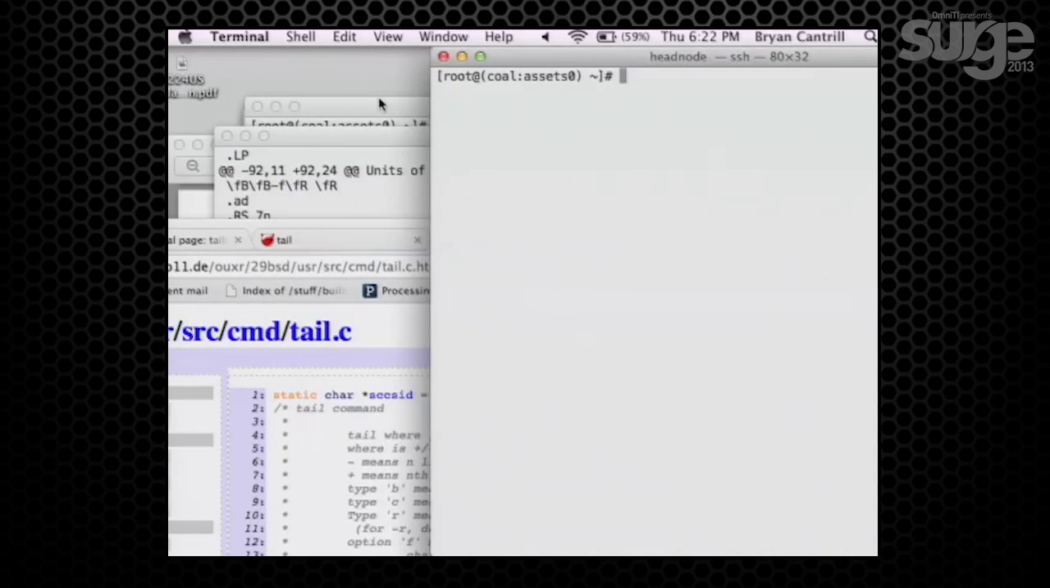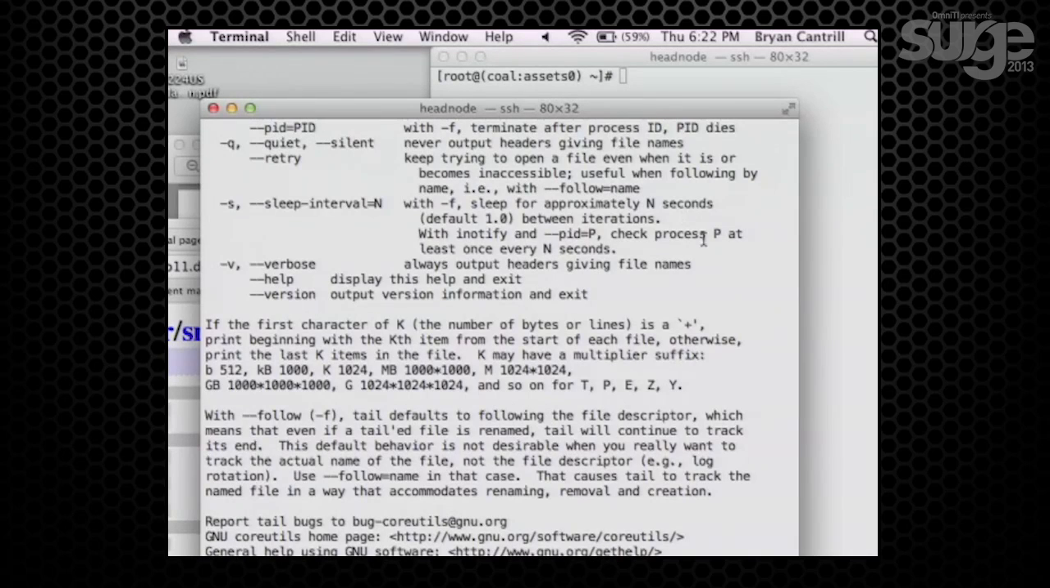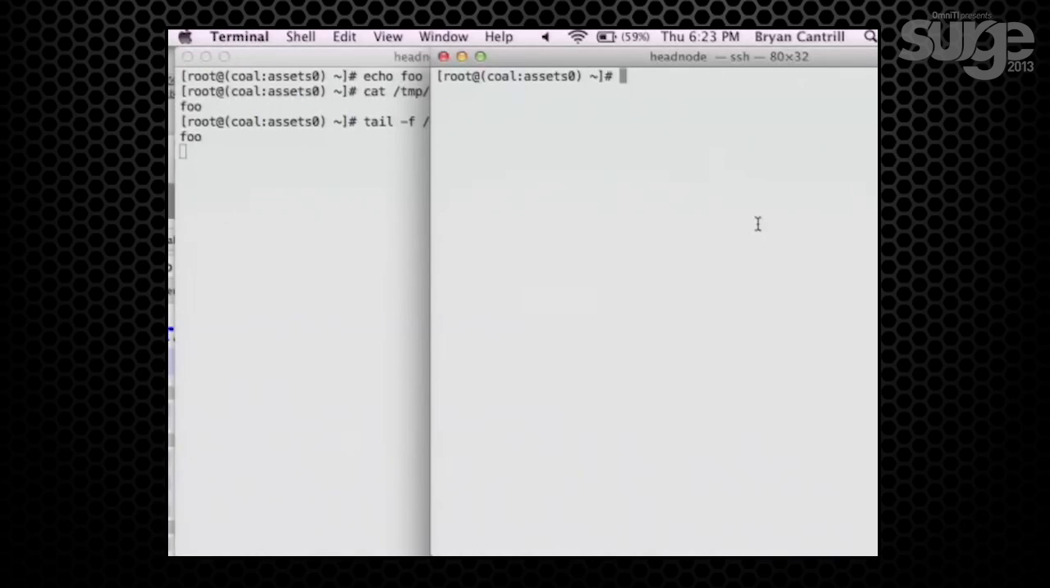Okay, so I've got, let's see, which tail? I believe this should be the GNU tail. Yes, good. So we get, of course, lots of crazy options that don't exist anywhere else. Very good. Hopefully everyone can see that. And let me echo foo to temp foo, and cat temp foo. Okay, now we are going to tail minus F temp foo.